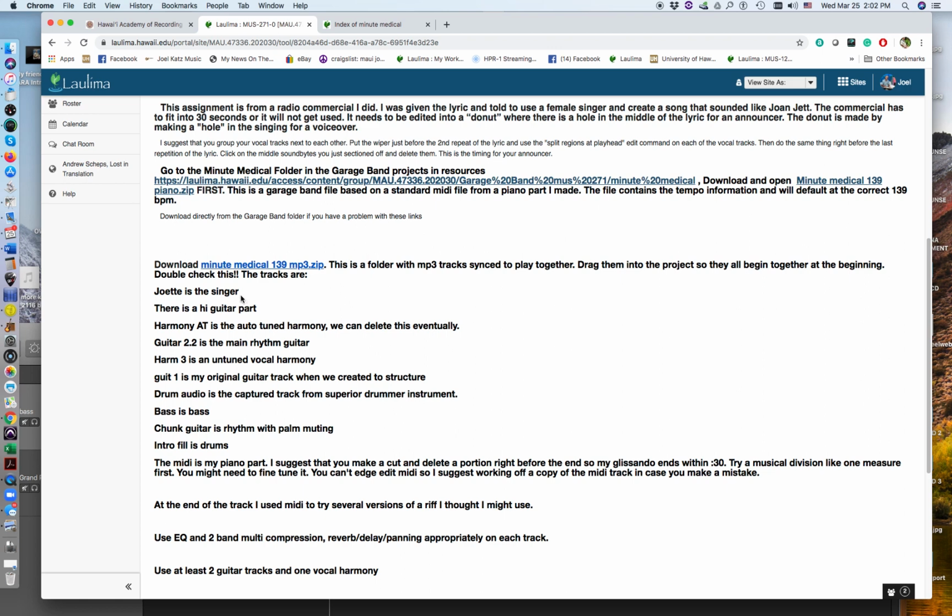Again, Joette is the singer. There's a high guitar. There's an Harmony AT, which is my abbreviation for something that's been auto-tuned. And we're going to delete this once we get it in. We don't need it. Guitar 2.2, it's the main rhythm guitar. Harmony 3 is the untuned vocal harmony, so that's what I had tuned with this track. But we'll try and do that in GarageBand maybe.